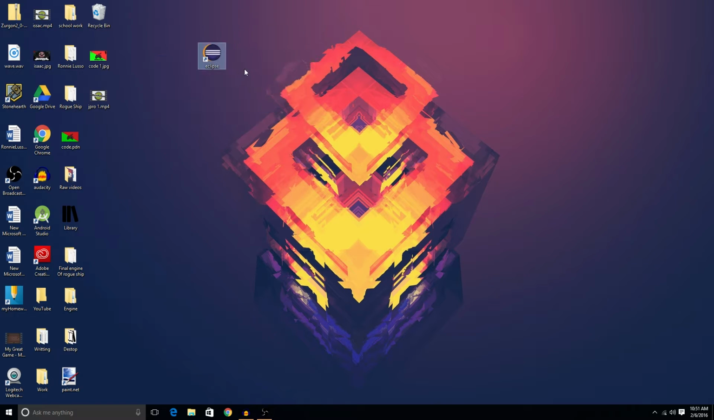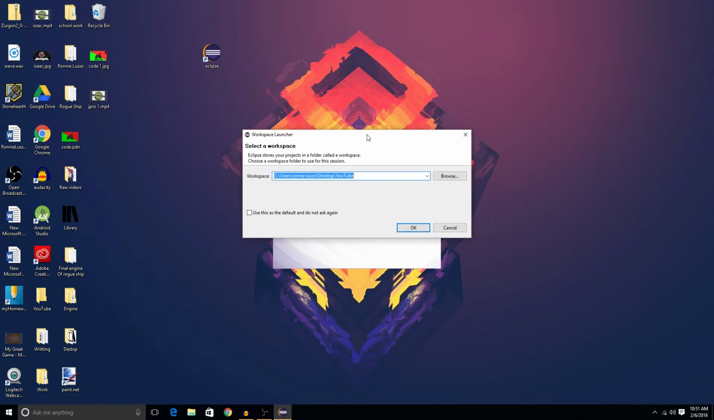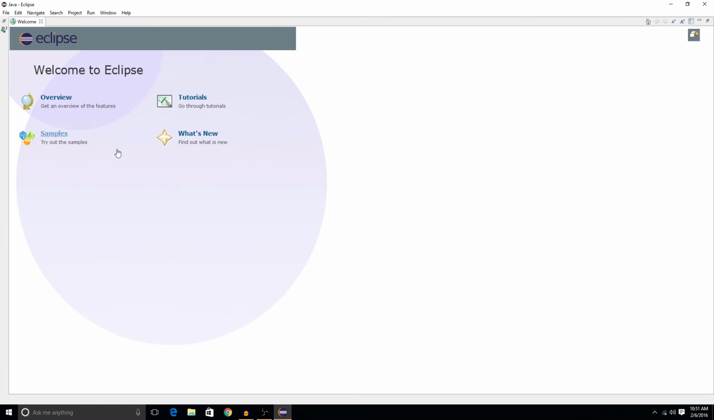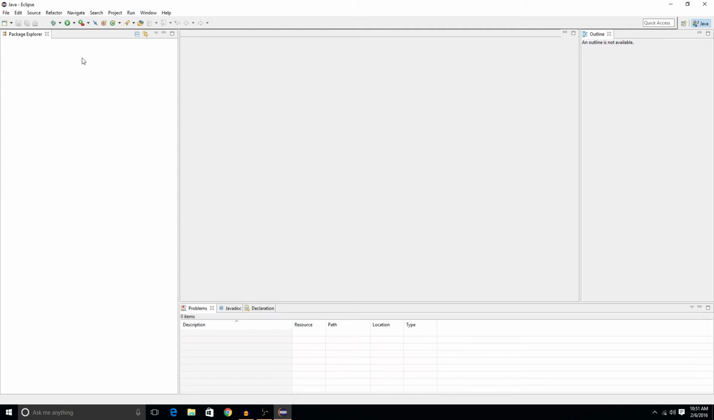So first thing that we're going to do is open up Eclipse. We're going to double click on that. If you guys don't have a file or a folder already, we're going to set the workplace to a folder I called YouTube. It's going to load up Eclipse. While Eclipse is loading up, this is going to be the first thing that we're going to see. Welcome to Eclipse, yada, yada, yada. We're going to X out the welcome screen.